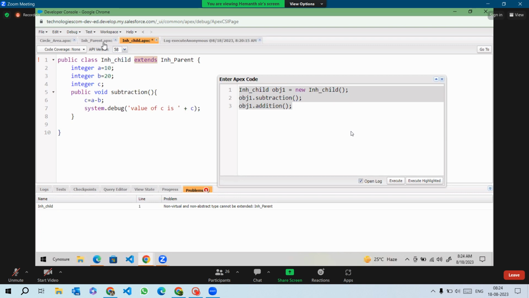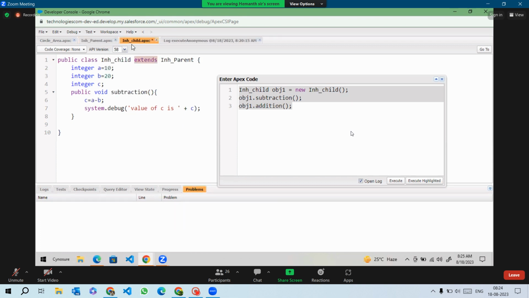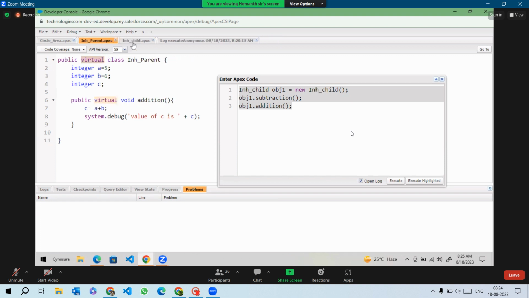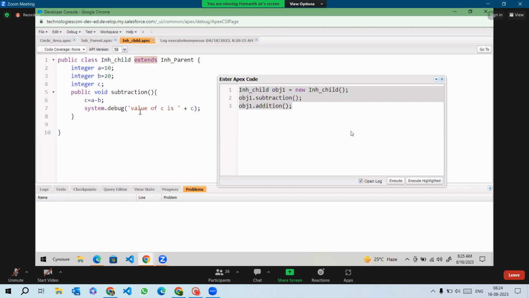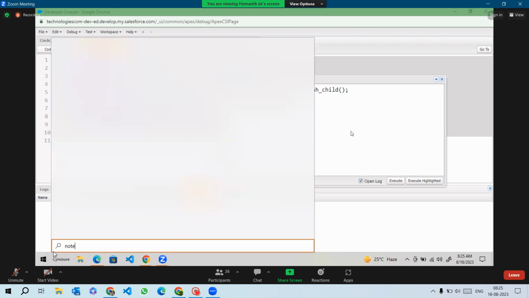If you want to inherit, two changes you need to do here. You need to use the virtual keyword on the parent, and on the child you need to use the extends keyword. Okay, clear. Now make a note of this parent class, make a note of this child class, and after that make a note of this anonymous window. I will copy all of these things into a notepad, so it will be easy for you to note down.